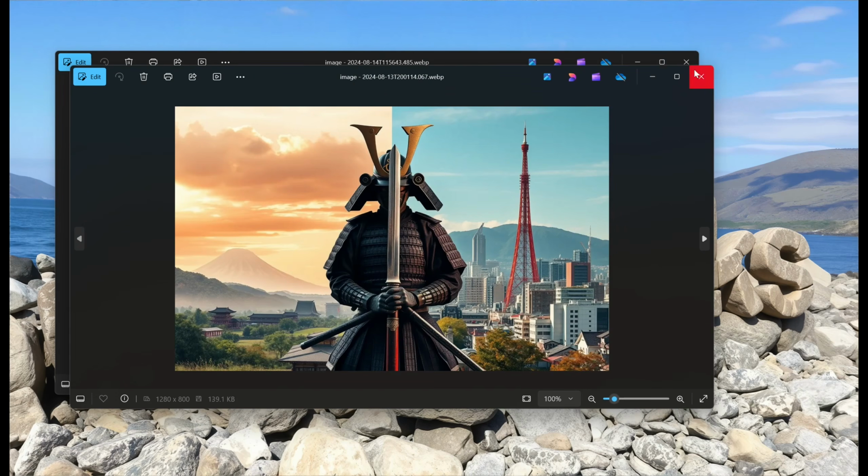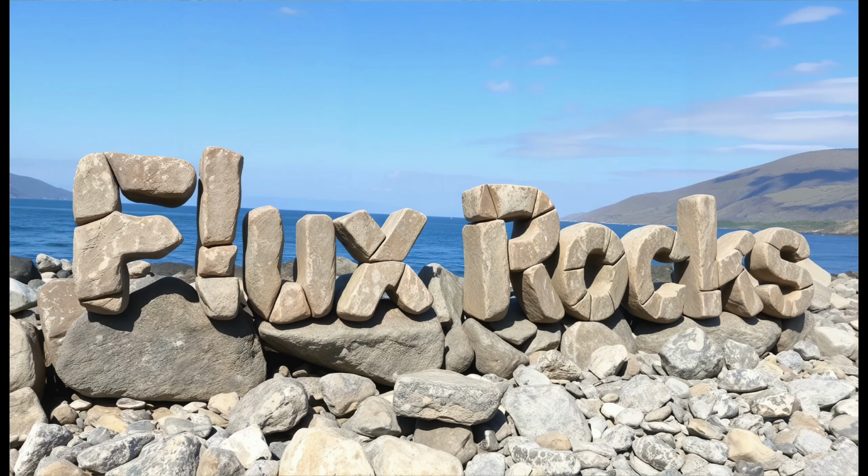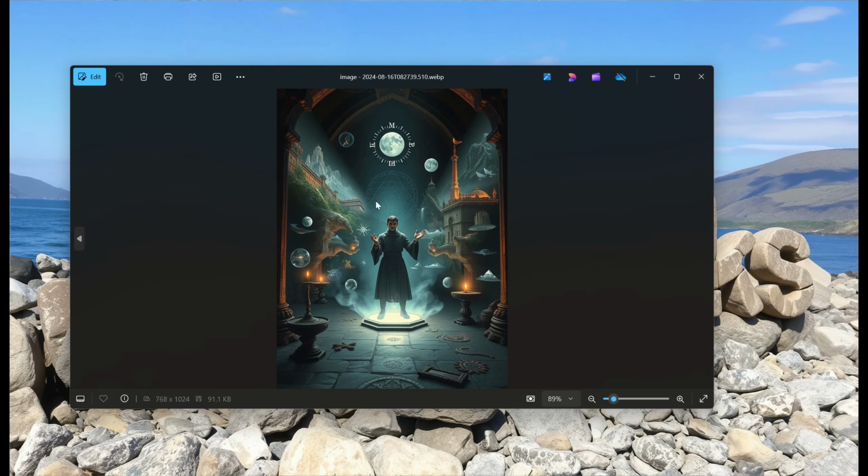Just another example there of split screen. And then being able to play around with getting lots of different imagery inside of an image is pretty fun too. I did this one this morning.